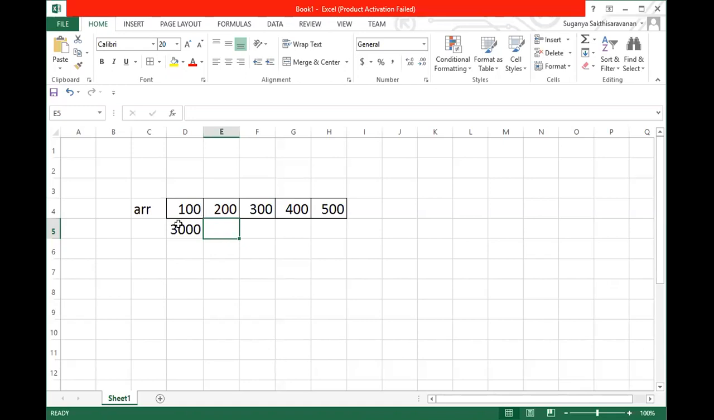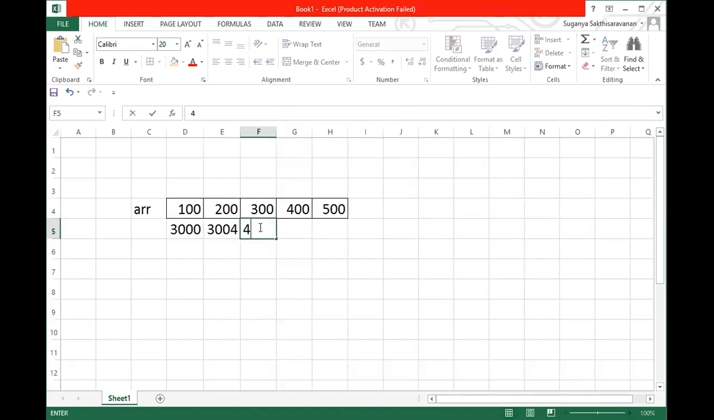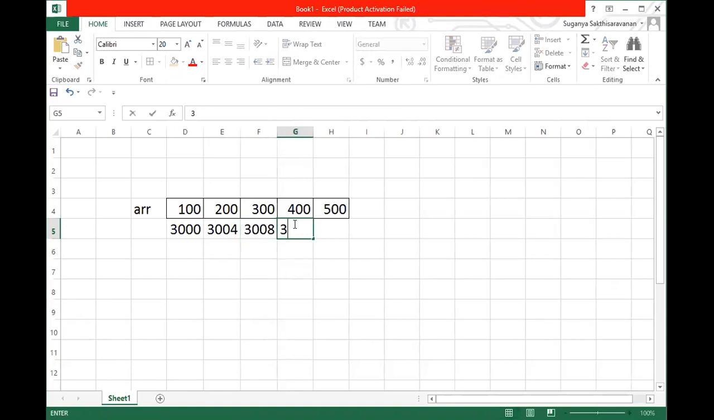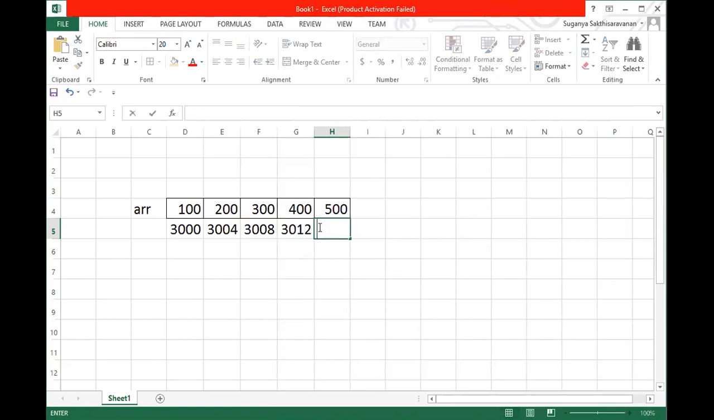Next, we know that an array is a continuous memory allocation. So if the starting address is 3000, the next will be 3004, followed by 3008, then 3012, and followed by 3016.